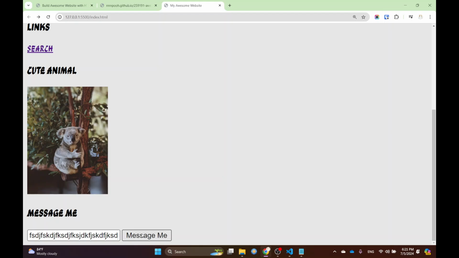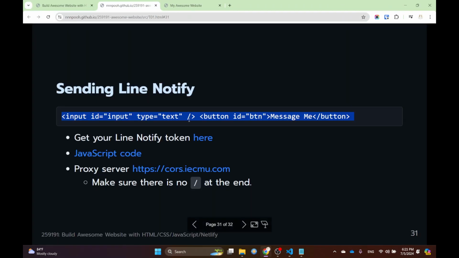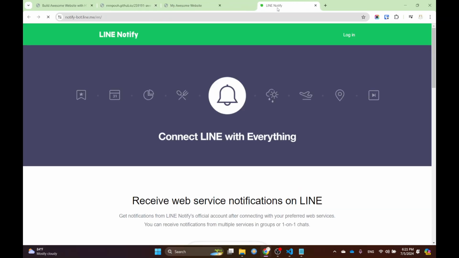Copy this onto your HTML. Okay, the next step you want to do is actually to go to this website. This way, here. It's this one. It's called Line Notify. This is the service of Line that lets you send the message through a programming interface. It's called API, Application Programming Interface.